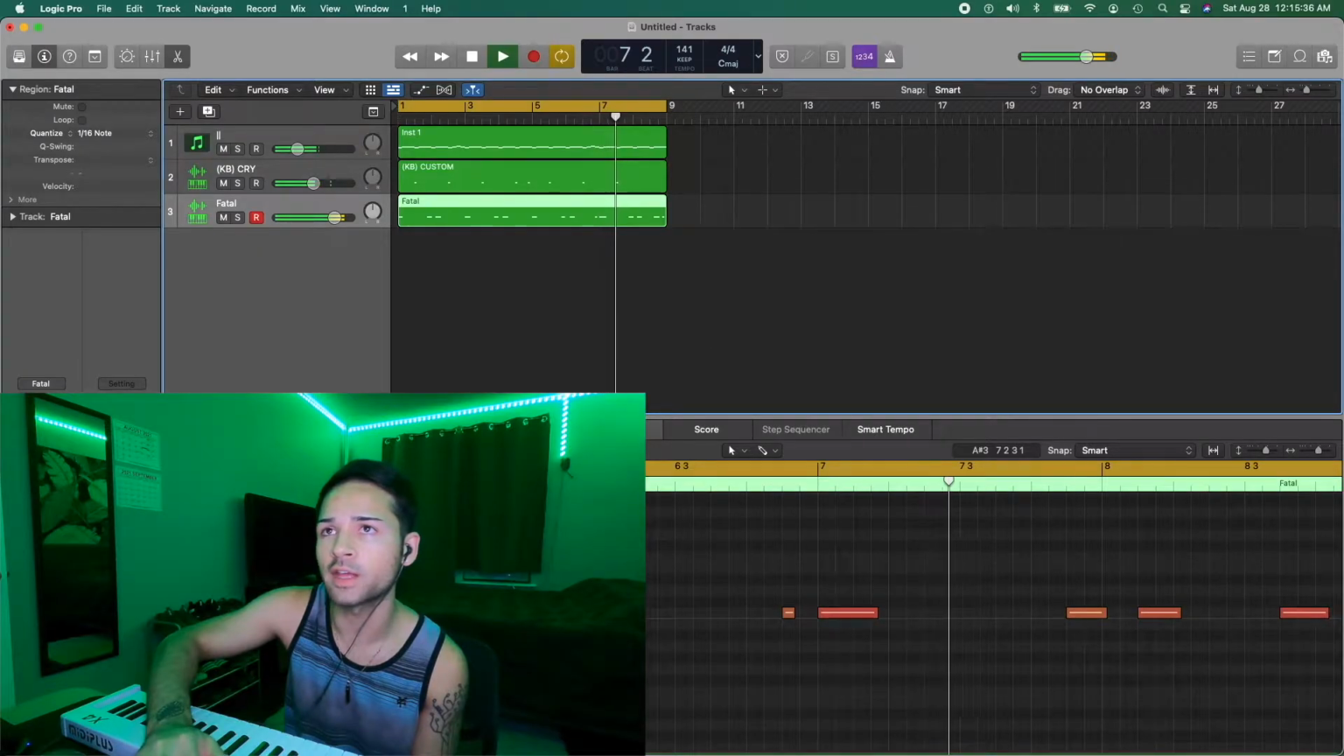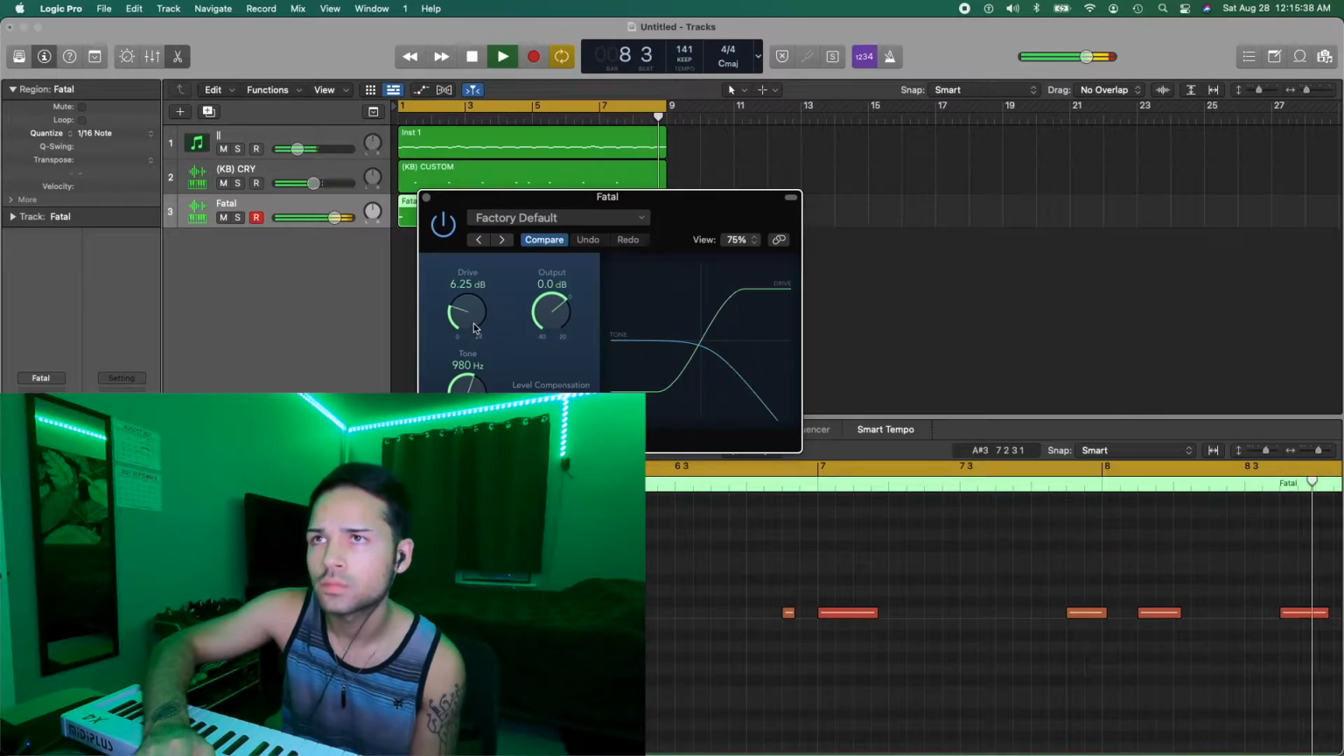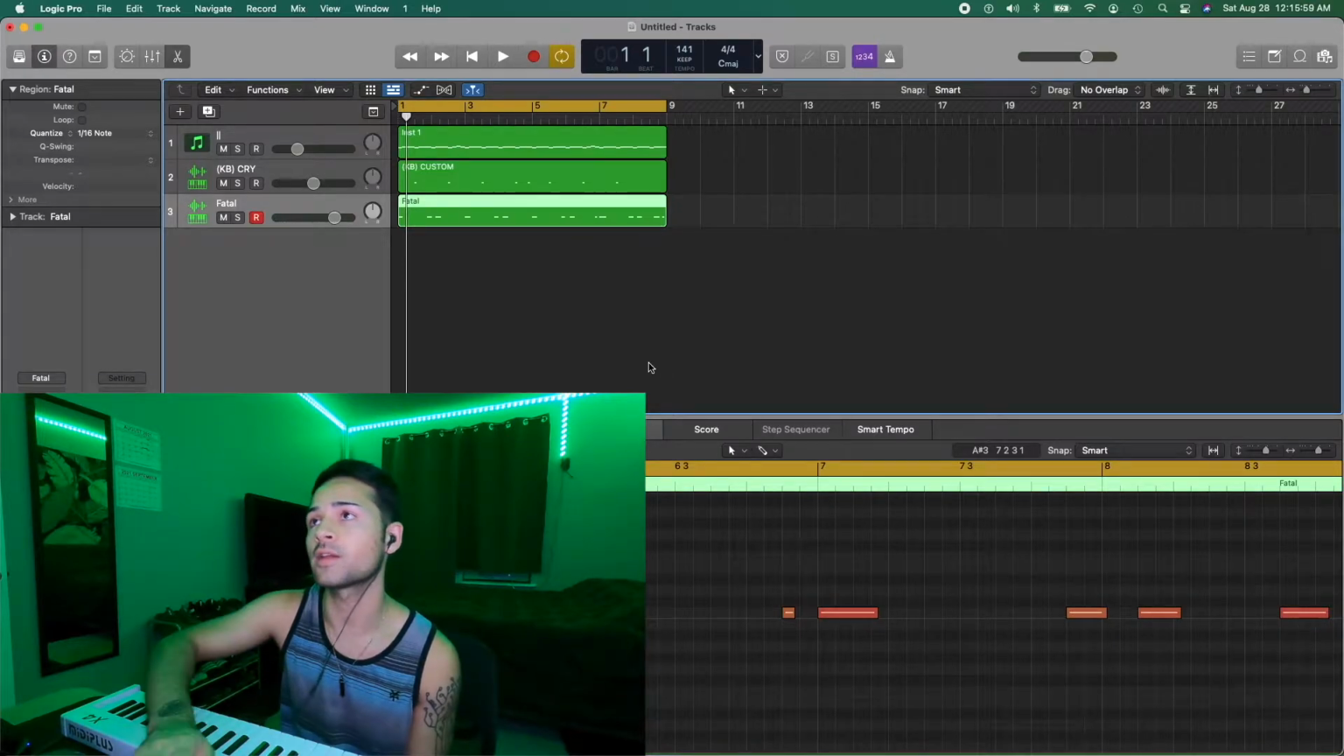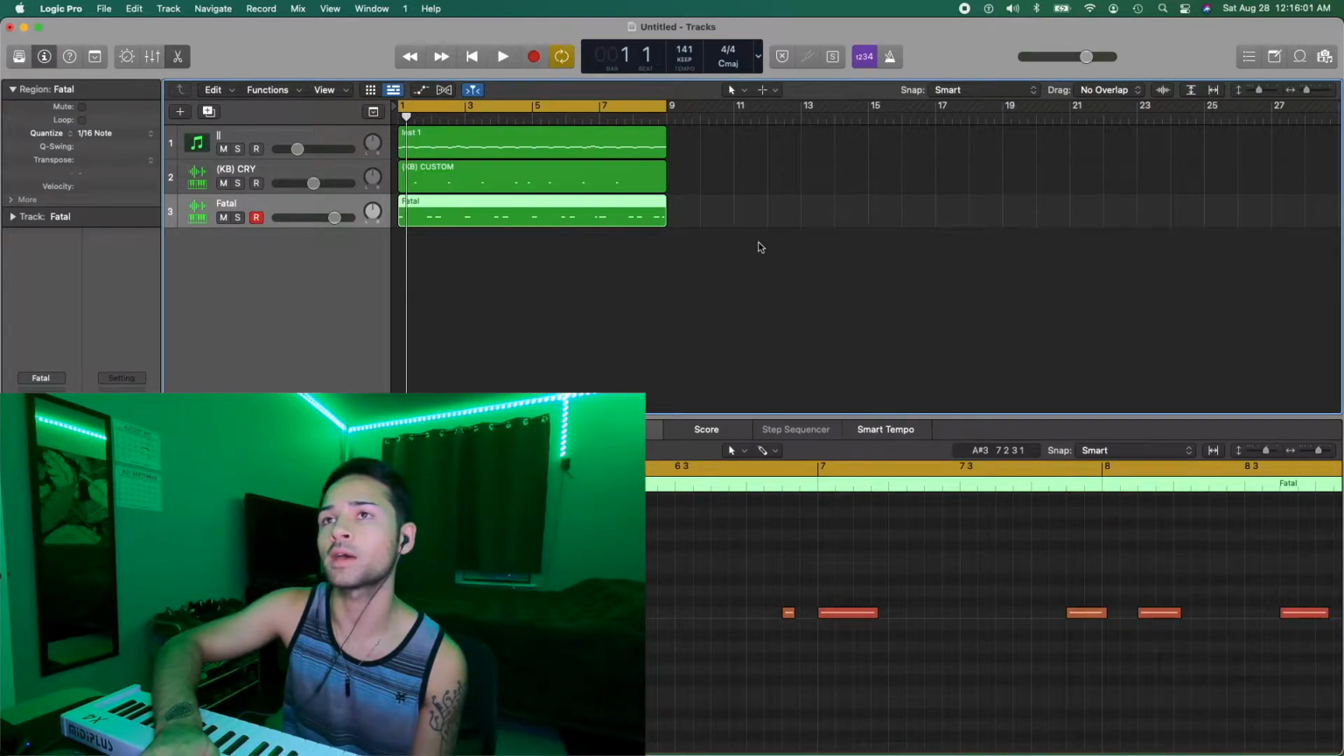Throw a little overdrive on that kick. That's definitely a different kind of kick than I normally would go for, but it sounds pretty cool. Next, once I got that in there, nice little groove going, we're gonna throw in some hi-hats.